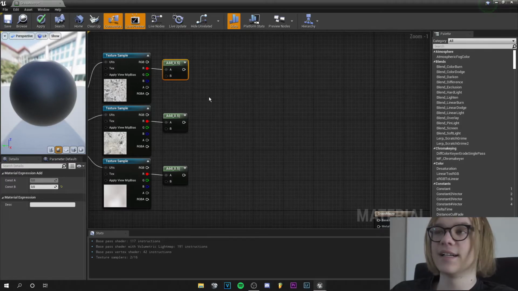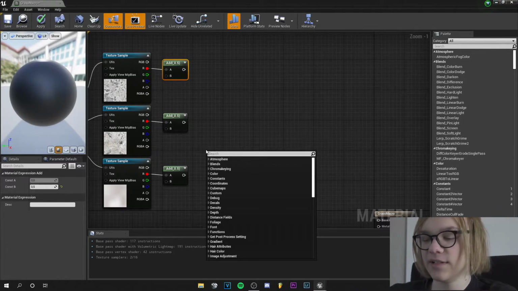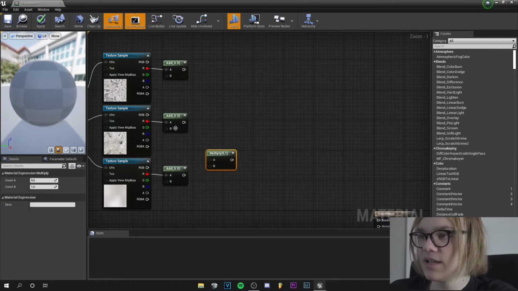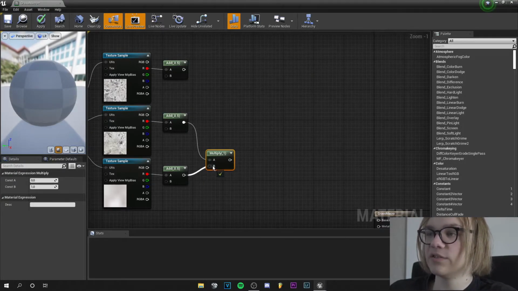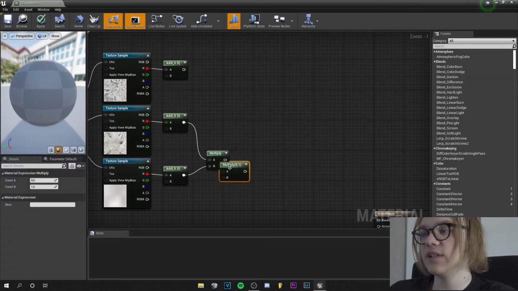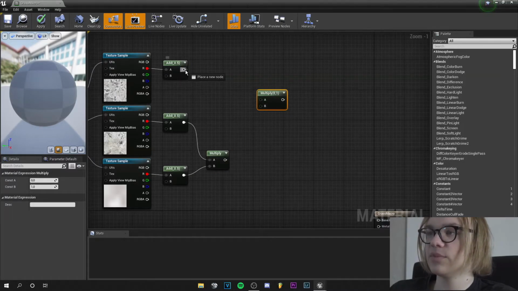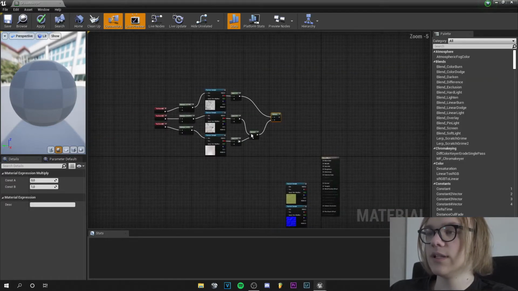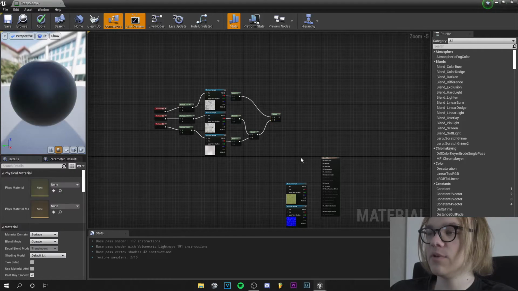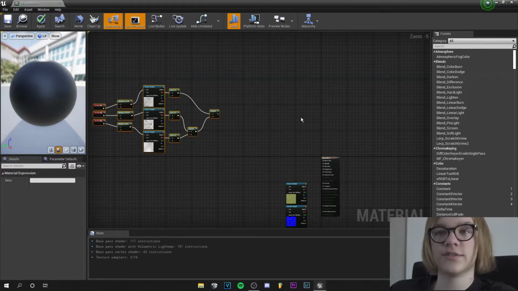Now that this is done, we will grab some multiply nodes, so right click and search for multiply. Here this output pin goes into the A and this output pin goes into the B. And now we duplicate it again and this pin goes into the A and this pin goes into the B. And we are ready with this little setup. But we need to reduce the contrast of it.